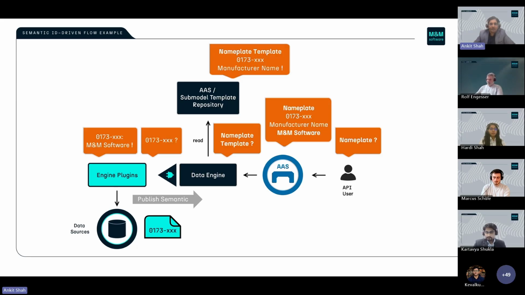The data engine's responsibility is to fill the values into the nameplate template and assemble a complete nameplate submodel. Here the data engine has fully assembled the nameplate submodel with real data. Then it returns it back to the user, exactly as shown in the diagram. So this is the complete data flow of the AAS Twin and its components.